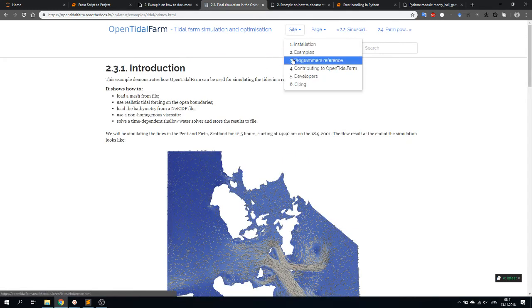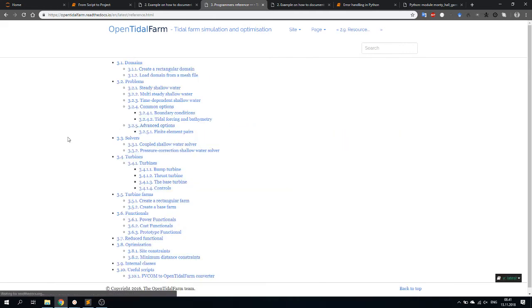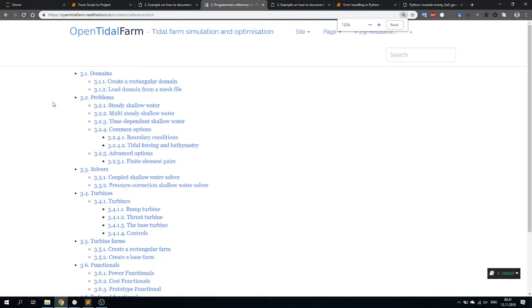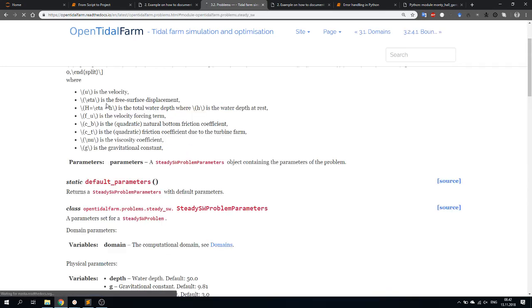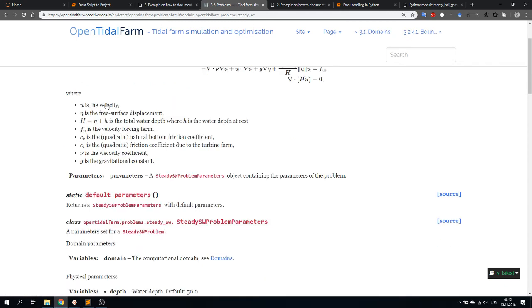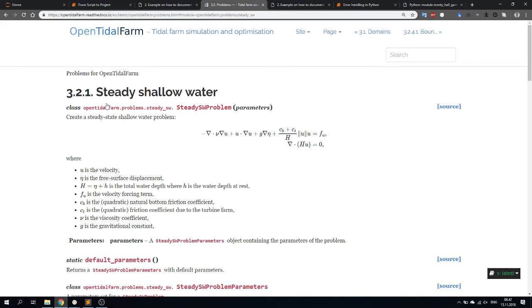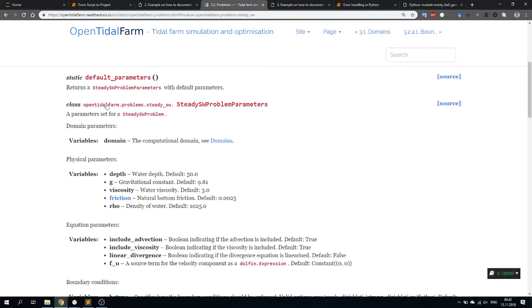And of course, there's then also the programmer's reference that lists all the different modules that we have in this package. So this is essentially what you've seen before, but just a lot more advanced. Right? So here's a steady shallow water problem class. You can see this is a class. I have some documentation here, but the class documentation actually contains some mathematics, for instance. And then down here, you can see all the different methods that we have. There's actually another class here with some variables, and so on and so forth.